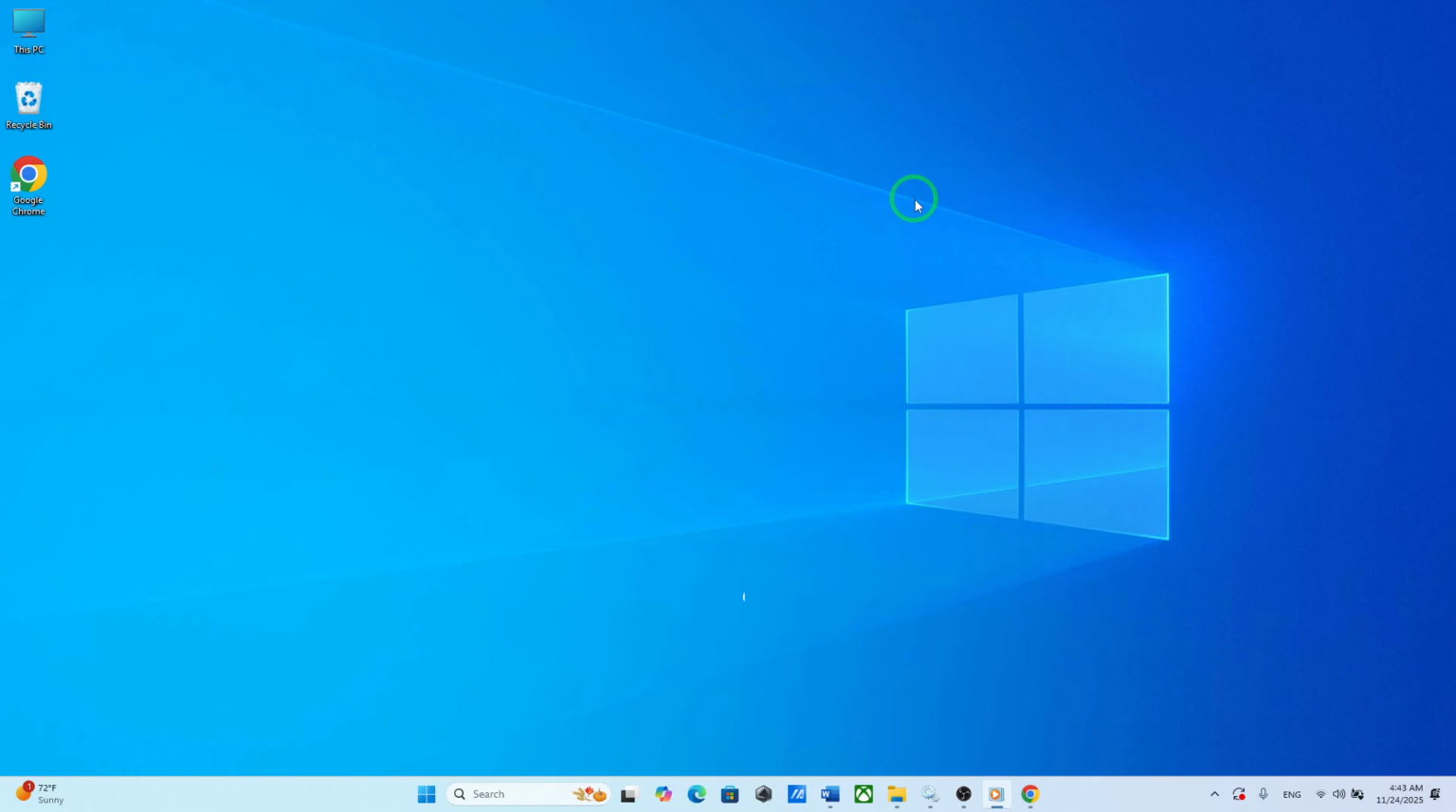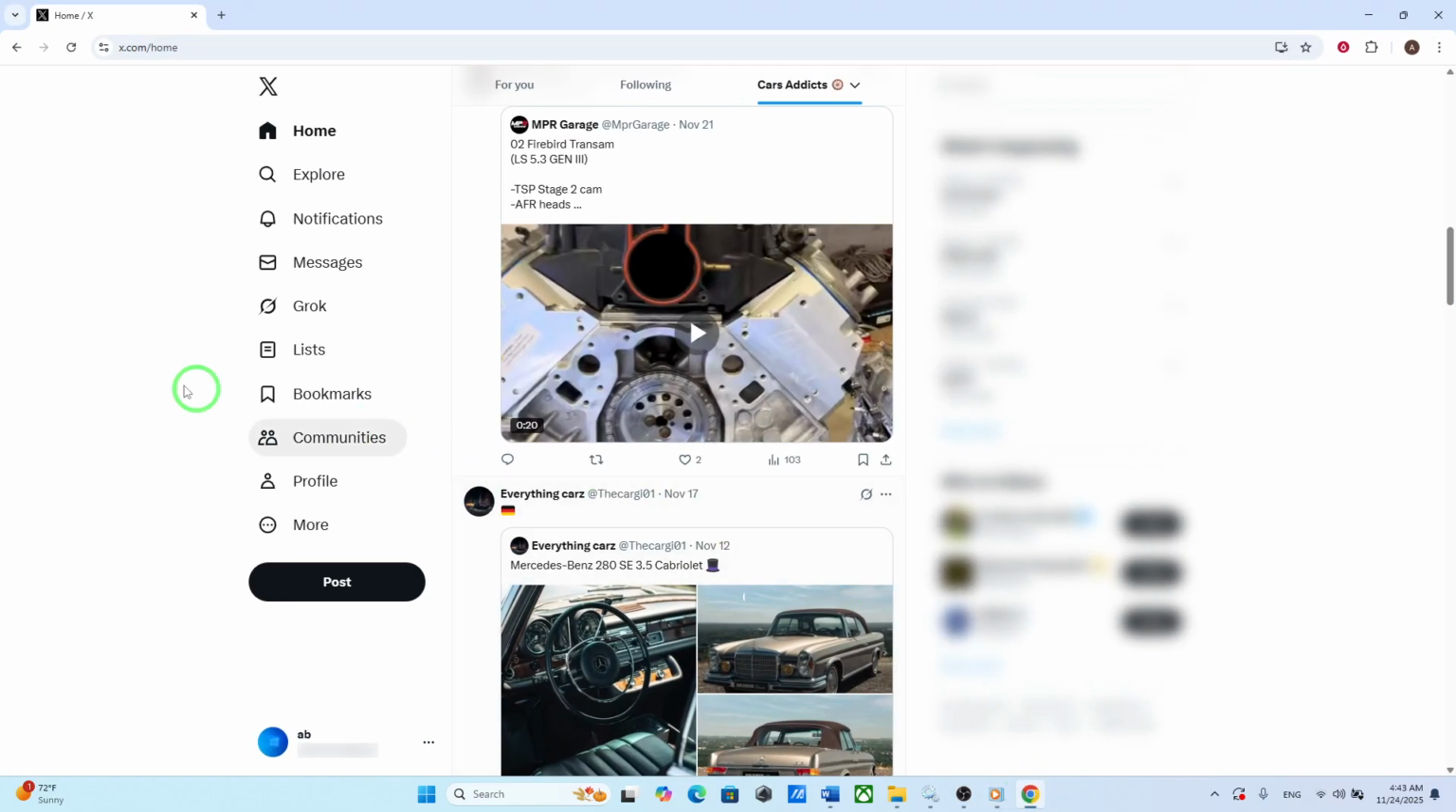Let's get started. First, open your web browser and head over to x.com. Make sure you're logged into your account so you can access your personalized settings.